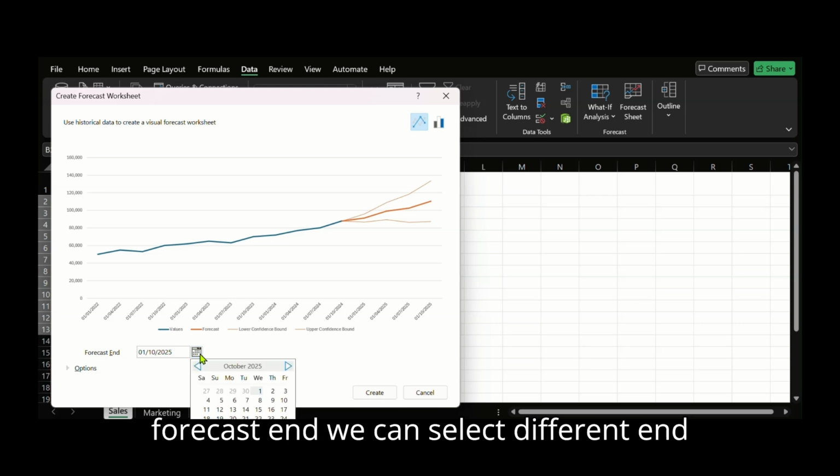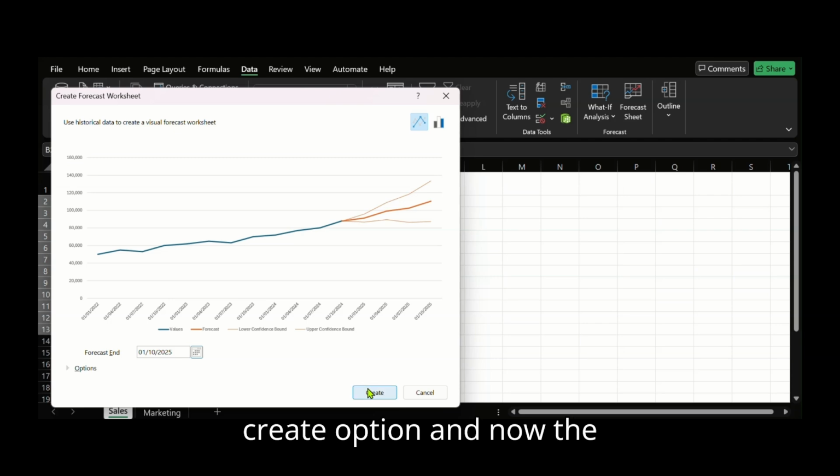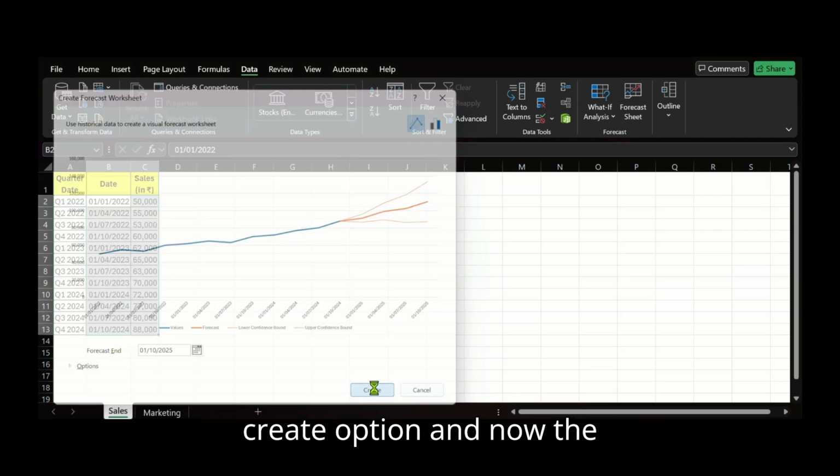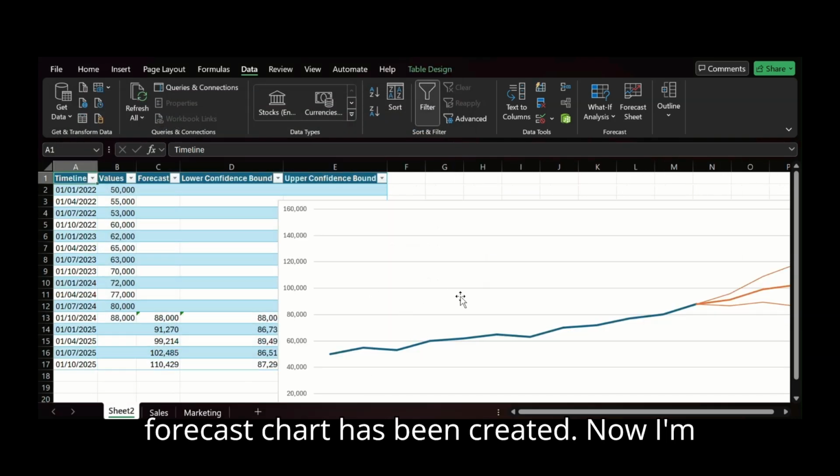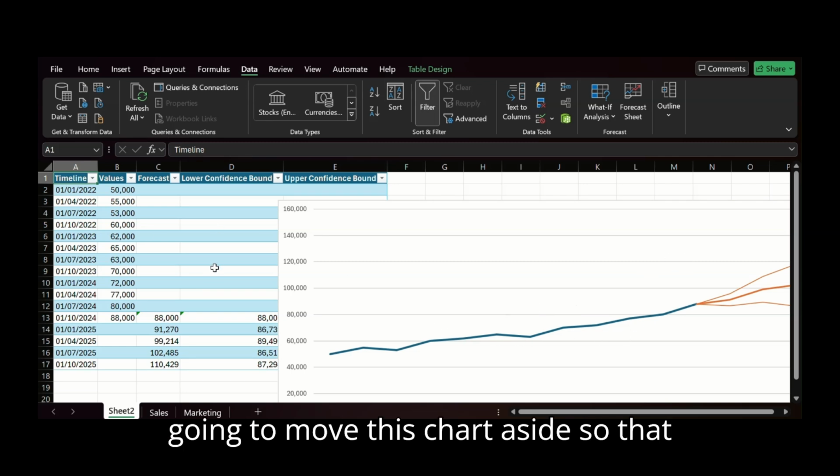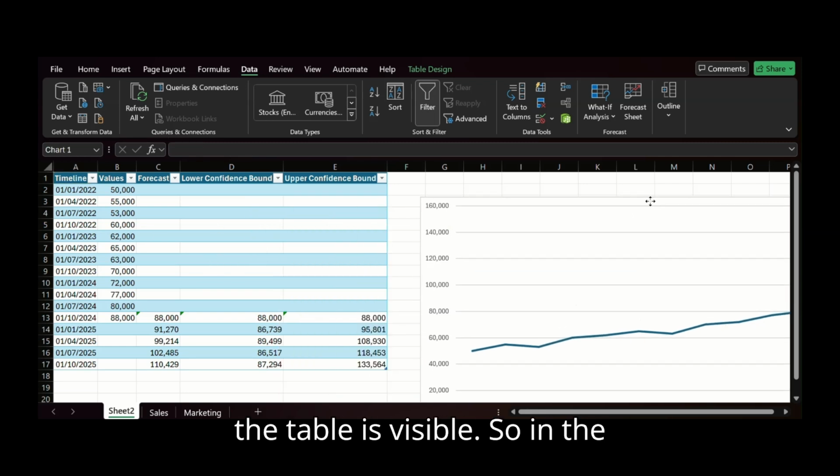For the forecast end, we can select different end dates. Now I'm going to click on the Create option, and now the forecast chart has been created. Now I'm going to move this chart aside so that the table is visible.